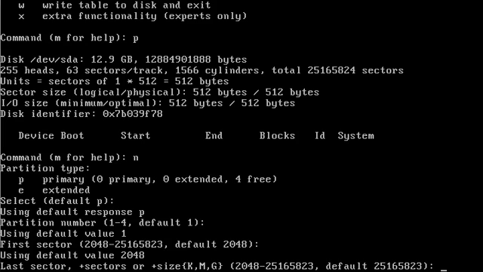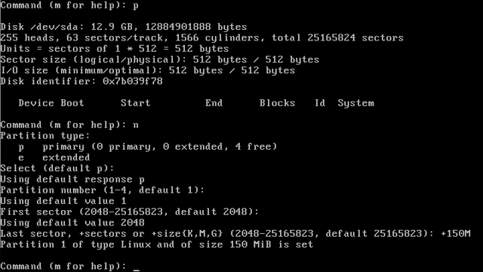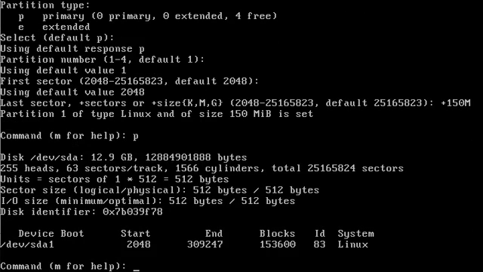And there, here's where you can specify what size you want your partition to be. Now I'm going to use the functionality of fdisk to specify it in megabytes as opposed to sectors. So I'm going to hit the plus key, and I'm going to type 150M with a capital M and hit enter. And now I've got a 150 meg partition, SDA1.